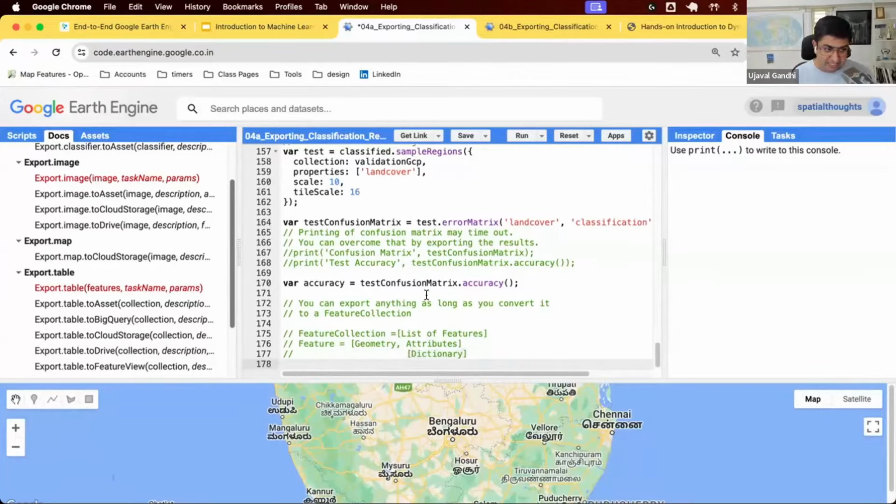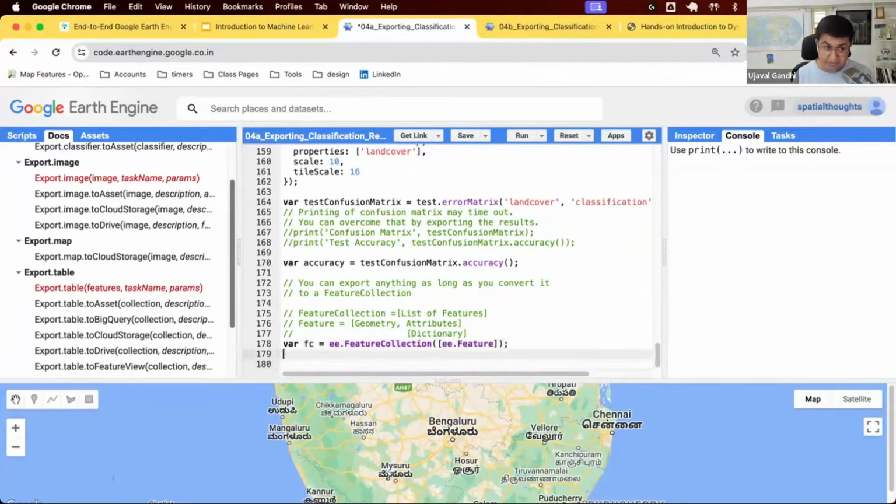So let's turn this number into a feature collection. I'll say I want to create a feature collection, ee.FeatureCollection, which is nothing but a list of features. So I have a list, and I can say I just have one feature. So now I have an empty feature collection. Let's fill out these features. What's a feature? A feature is geometry and attributes. We are just trying to export a number. So this number doesn't have a geometry. So we'll say it's a null geometry.